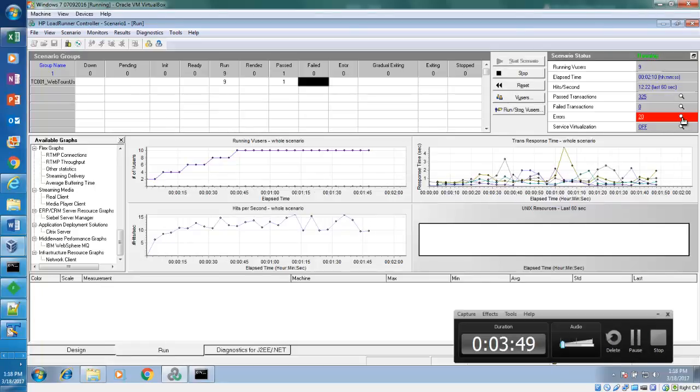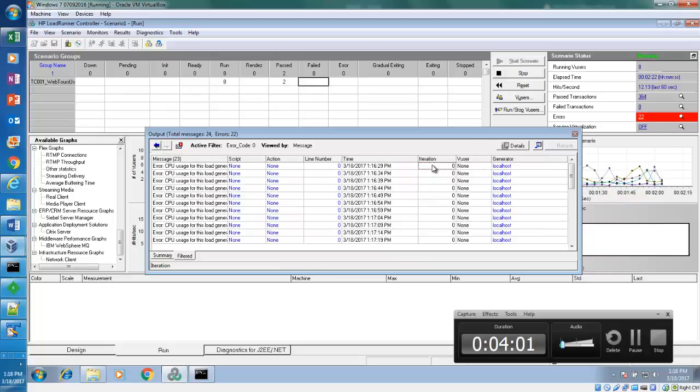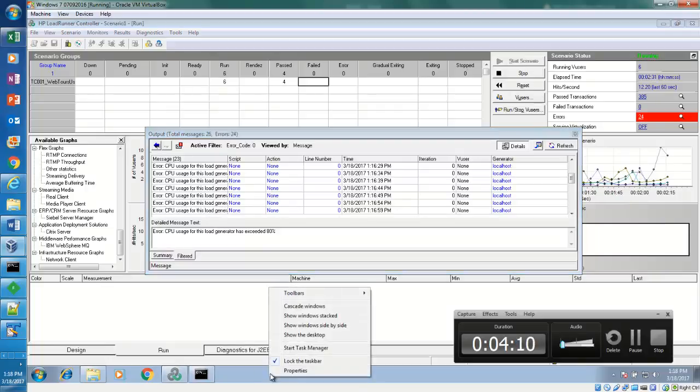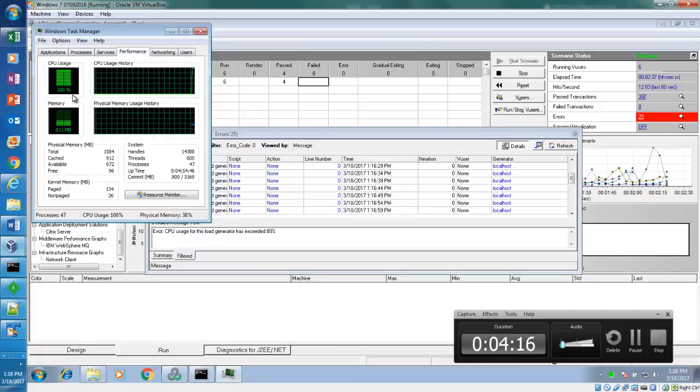If you want to see what these error messages are, we can go there. Let's see, can you see CPU usage for this load generator has exceeded 80%. So the problem is with CPU usage, right? Now if you take a look at the task manager, in performance, can you see CPU usage more than 100% in this virtual machine? So the errors are related to the CPU usage. When you are running the test here, this virtual machine's CPU is exceeding. So that's why we are seeing some errors.